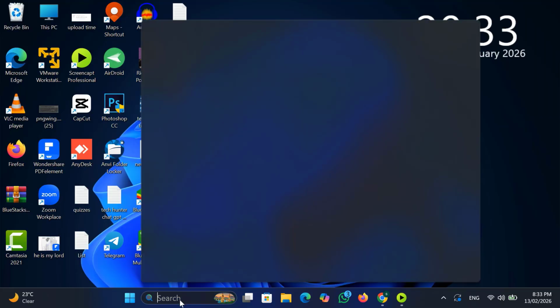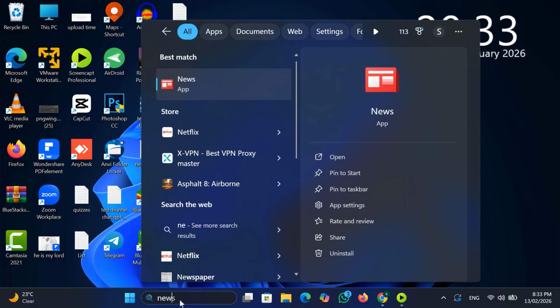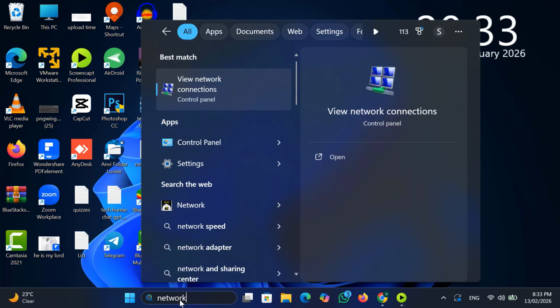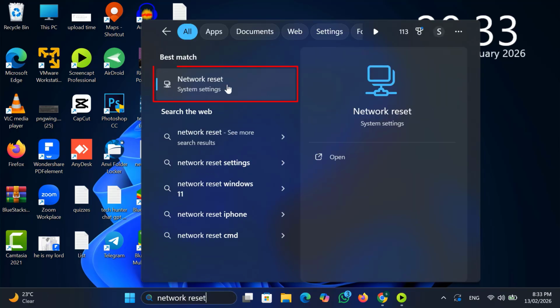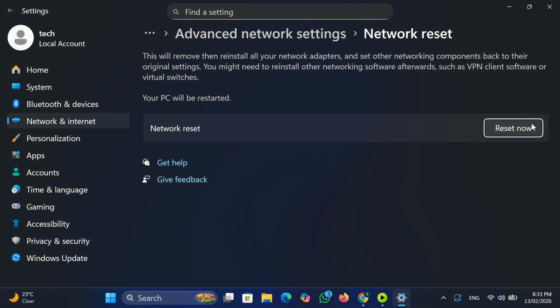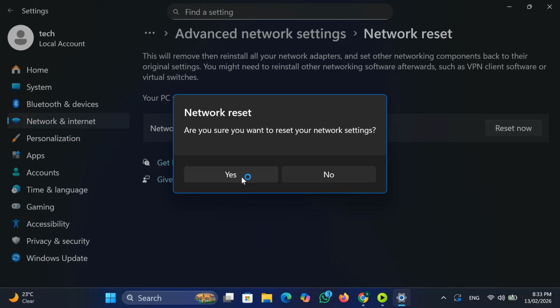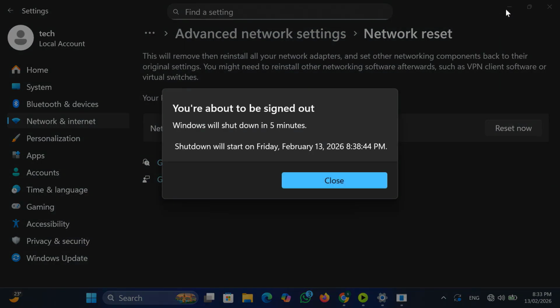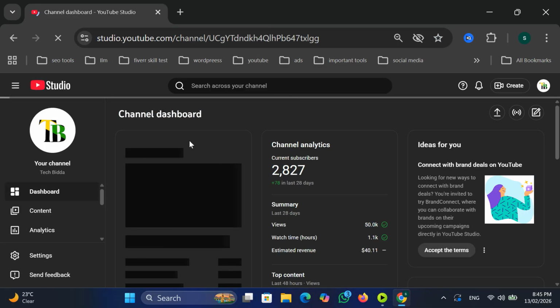If it is still not fixed, go to the search bar and type Network Reset. Click on it, then click on Reset Now and confirm by clicking Yes. After that, restart your laptop. I hope these steps will fix your issue.